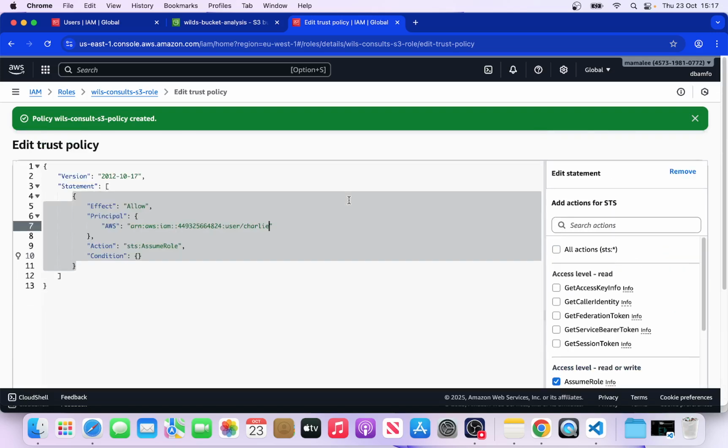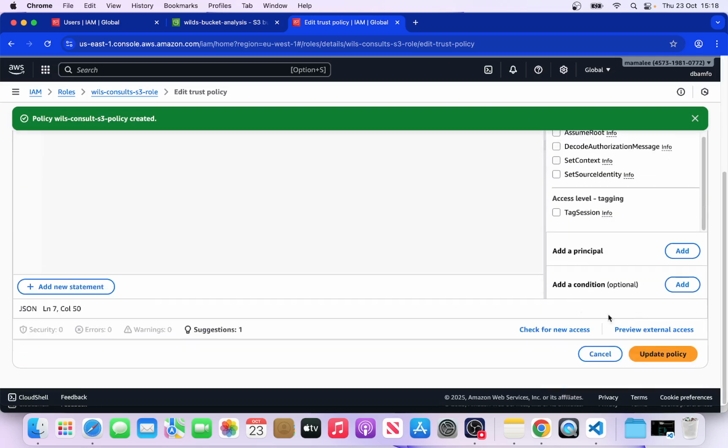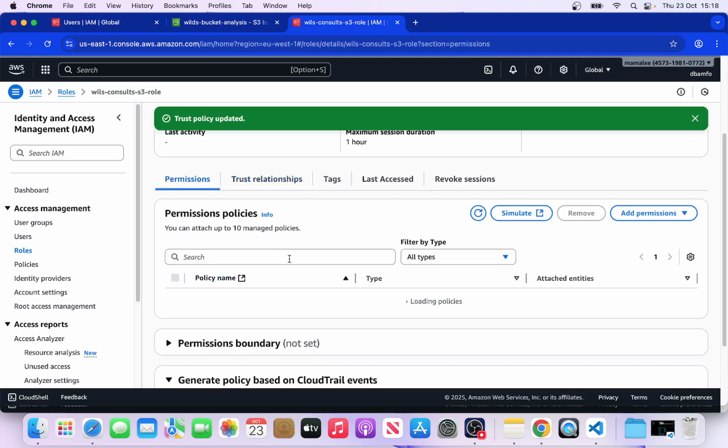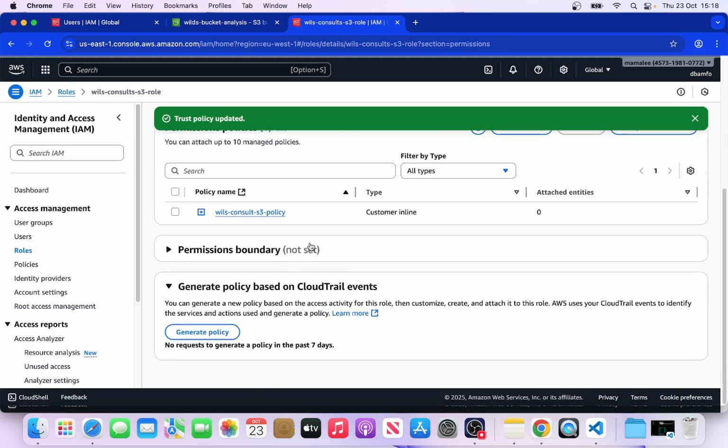So again, this is allowing principles of least privilege. You're only allowing Charlie, not anybody else, to assume a role and have access to your bucket. Okay, so save or update. Happy days. This Charlie can have permission to do that. Okay, right. Now we are set.